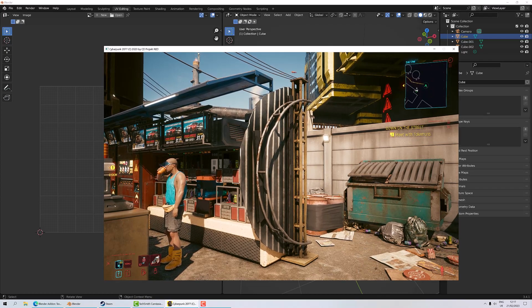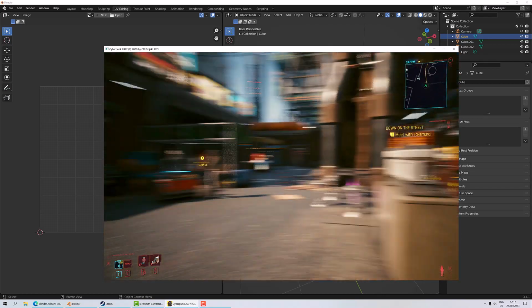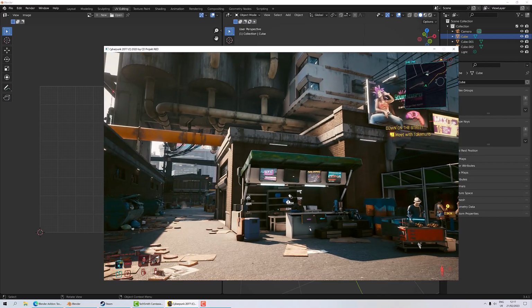And with that little demonstration, I hope that makes sense, but we're going to go a bit deeper into texel density and how to use it and how to apply it in the next few sections of the video. So I shall talk to you then.